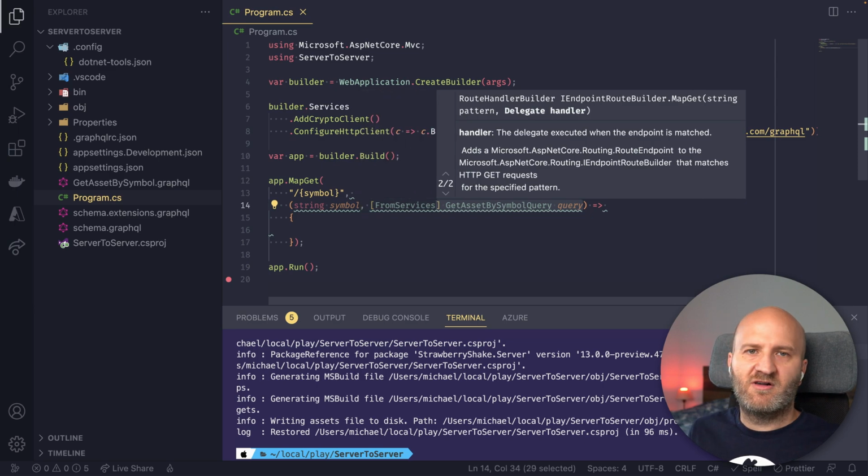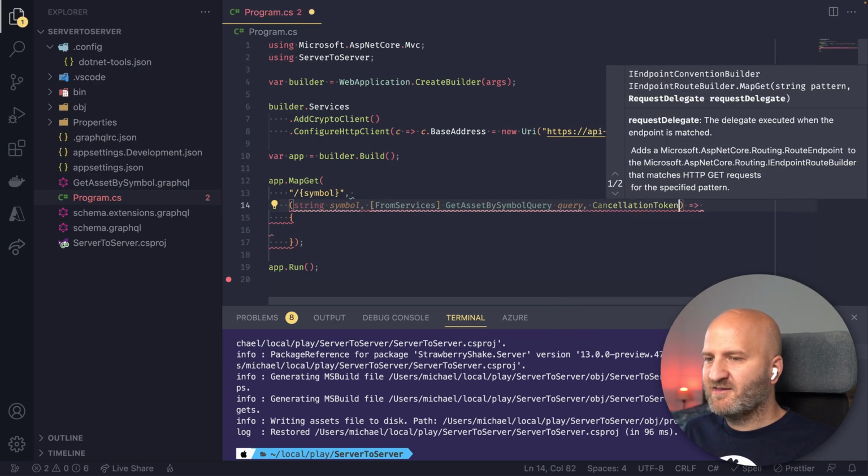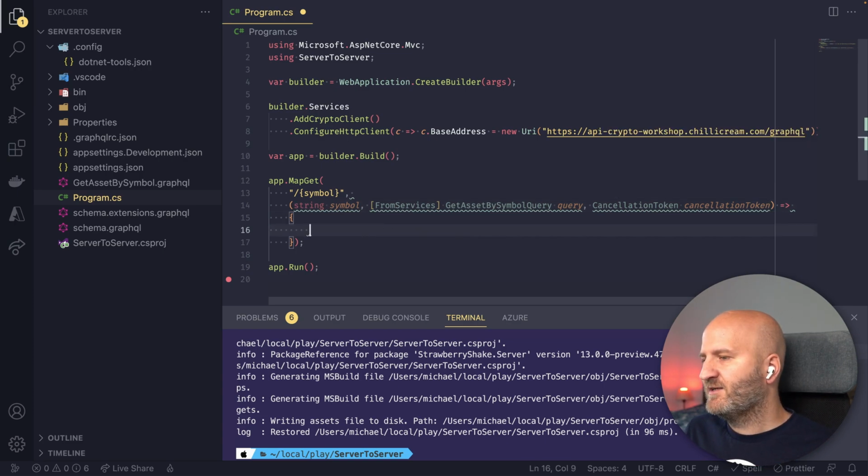Okay, with this, we have these two guys. We could now resolve our pricing information for that asset. But we should also inject another thing here, and that's the cancellation token in case the request is canceled. Okay, with these three things, we can now build our, I would say resolver, but it's not a resolver.